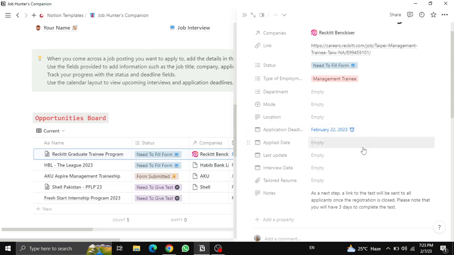Now you can write the applied date, the last update. So for example, most companies have a very lengthy process where you have a test, and then you have an interview, and then a final interview, maybe a case study as well. So you can look at the last update to see what companies you're up to date with, or what companies have ghosted you, or what companies haven't replied, right?